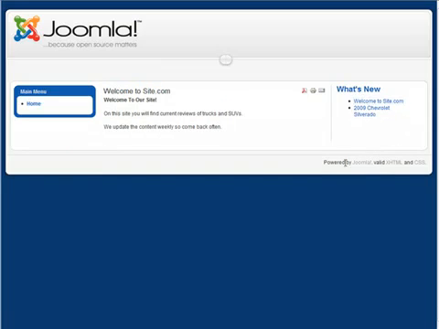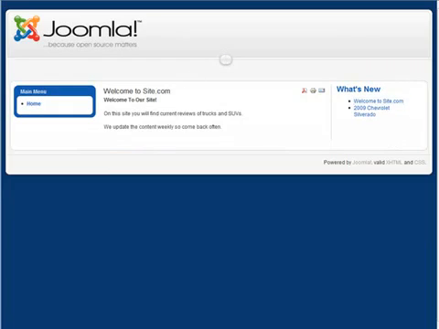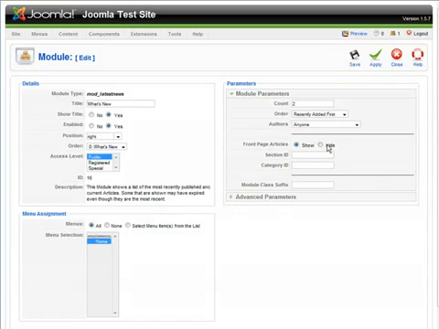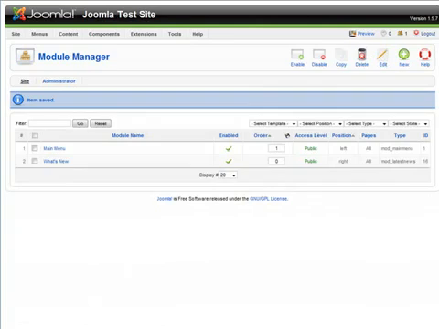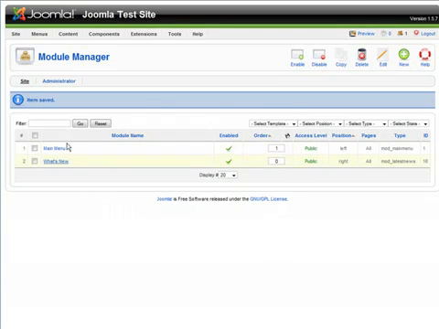Okay, so now our what's new has moved over onto the right side of the template. When we click on one of these, okay, this is our welcome menu, and this is our Chevrolet Silverado review. Now remember, we had front page article, show or hide. If we click hide now, okay, and we refresh this, it will no longer have a link to our front page here. Okay, let's go back and look at some more modules. Let's click new.